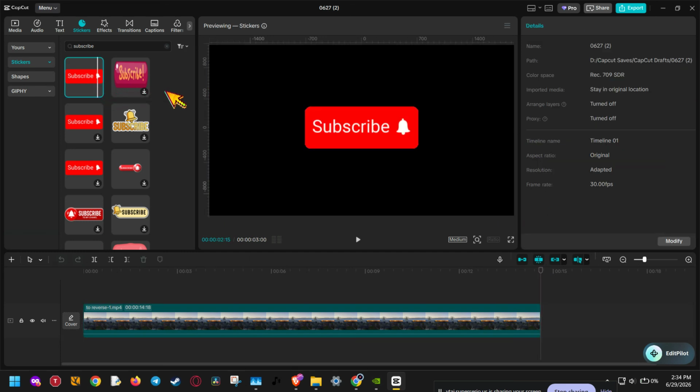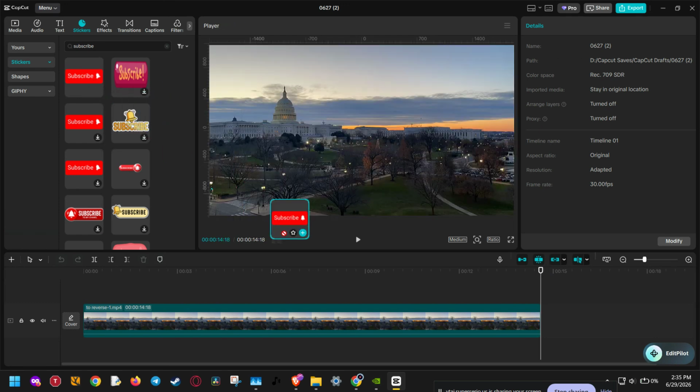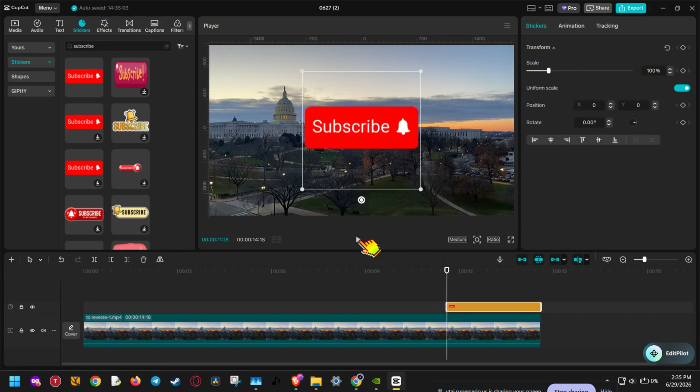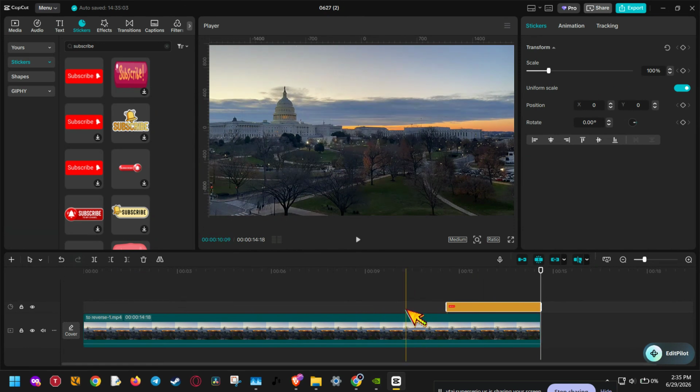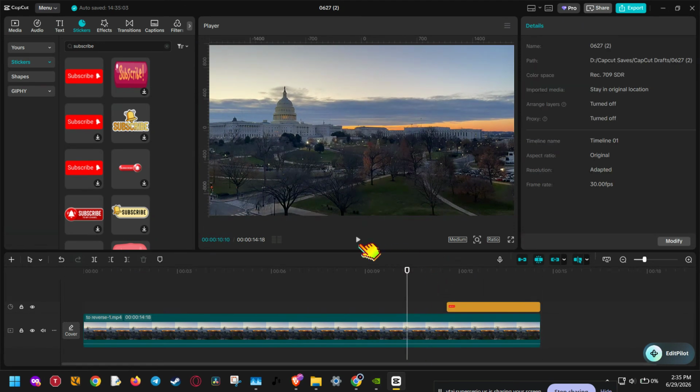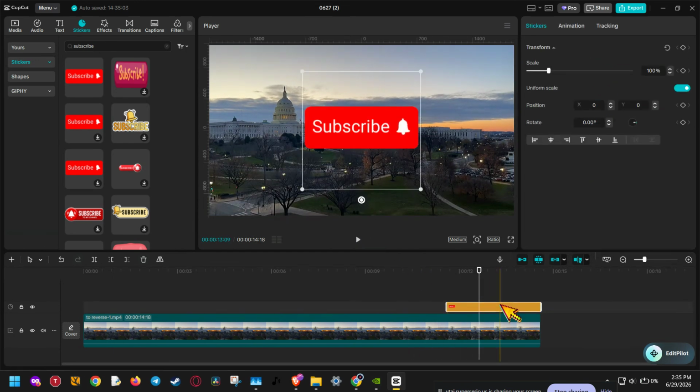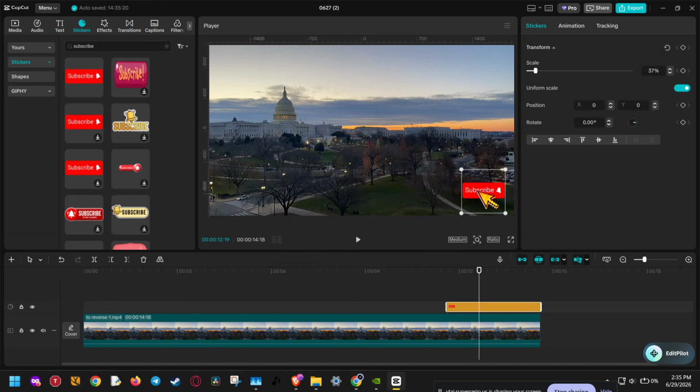After it downloads, drag the sticker onto the timeline track above your main video. This is important because the sticker needs to sit on a layer above your footage so it appears on screen properly. Next, adjust the sticker so it looks good in your video. Click the sticker in the timeline, then use the preview window handles to resize it and position it where you want it on the screen. You can place it in a corner, near the bottom, or wherever it fits your layout best. If the sticker appears too big or too small, just fine-tune the size until it feels balanced.